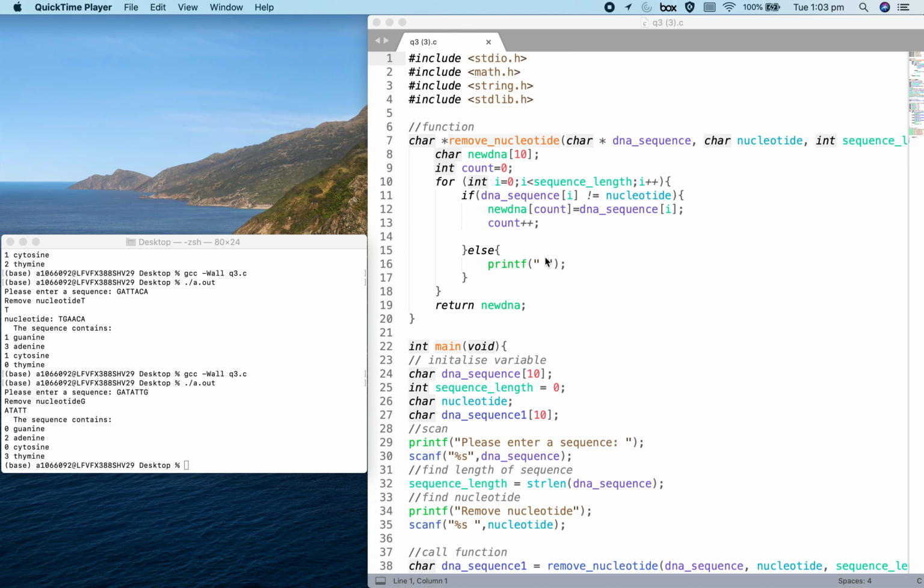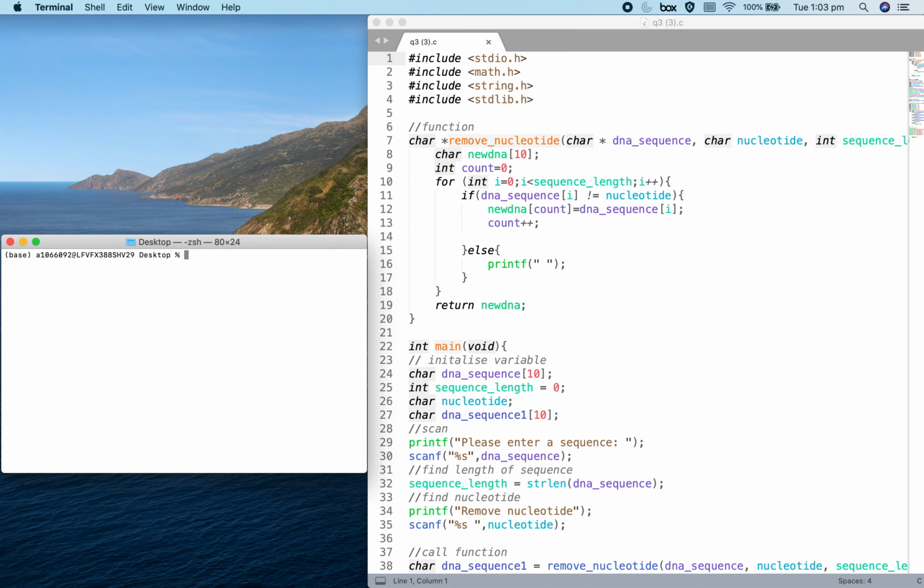Code and hopefully help out with some debugging as well, some debugging approaches. So I'm going to start off by just compiling this code. So gcc -Wall q3.